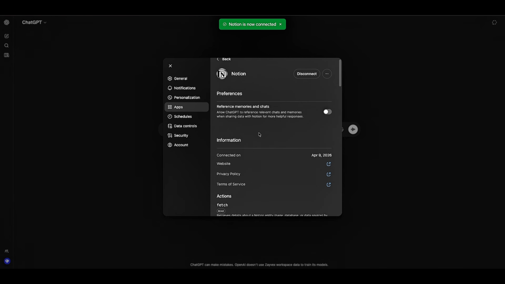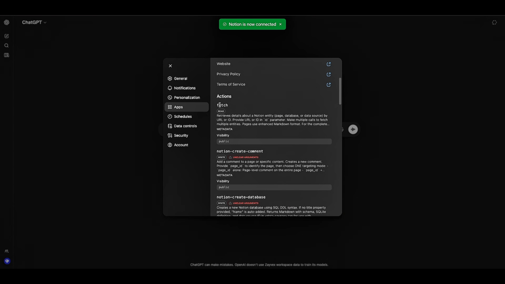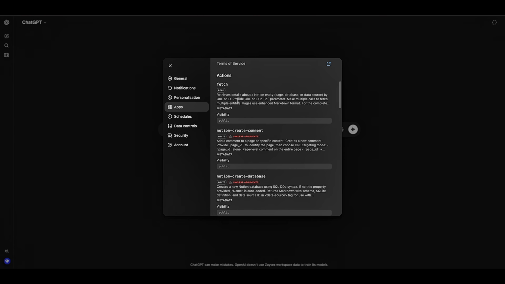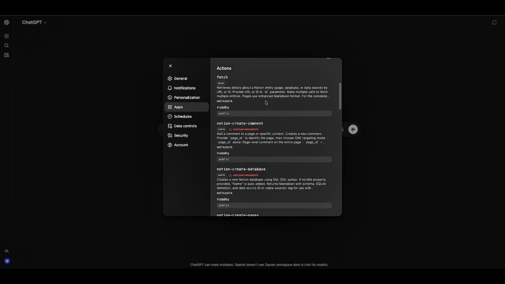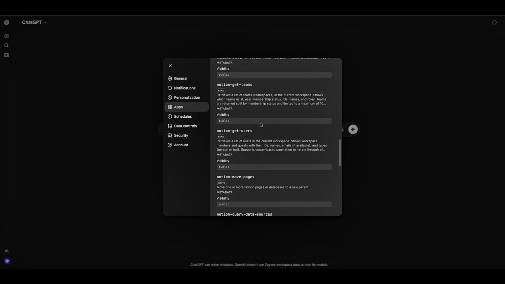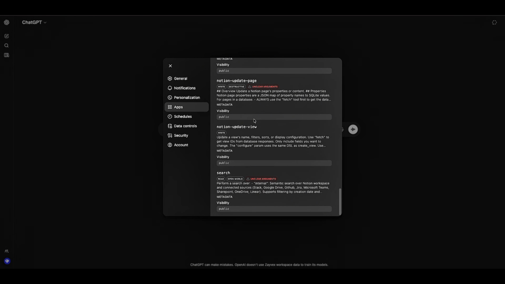Okay, so it's connected. It also shows whatever actions you can do. You can fetch Notion pages and database data by URL or ID. You can provide your ID parameter, then it will call for multiple entities easily. It supports multiple formats for fetching or showing anything. Then you can use the Notion create command. Then there are these databases, so you can go through all of these to get a better idea of what sort of things you can do.